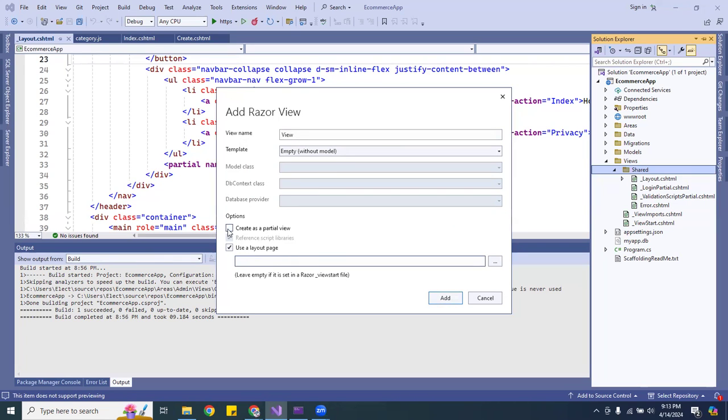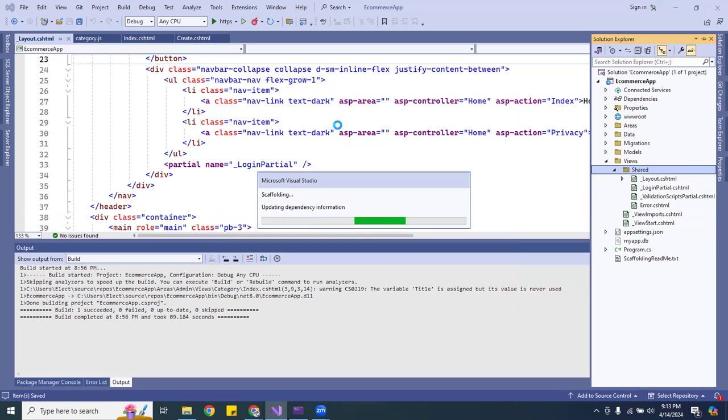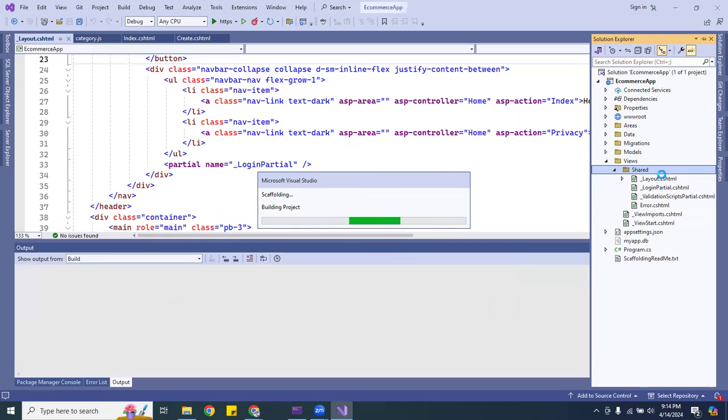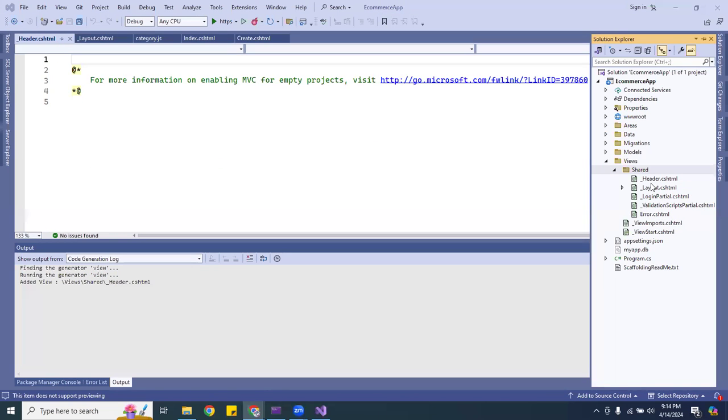Okay, so here what we want to do is select create a partial view. And here I am going to name it. I'm going to put an underscore, and then capital Header, like that. Because it has the underscore on the front, I'm going to know that it's a partial view. So I'm going to go ahead and hit Add. This is going to scaffold, and then it's going to create a new file. Okay, so I created a file here, and it's _Header. So it's just pretty much empty.